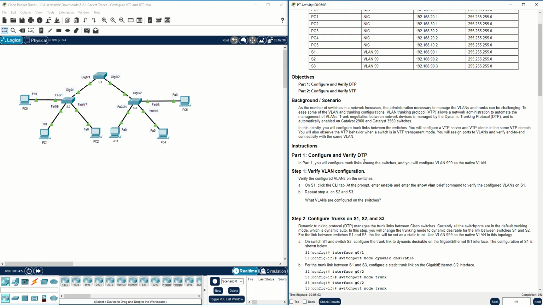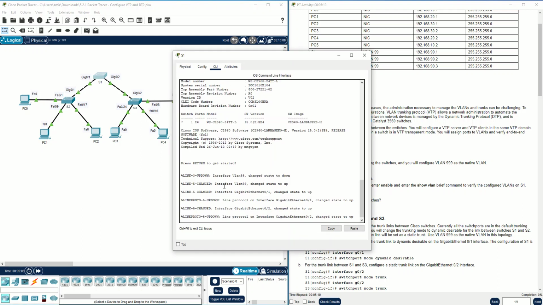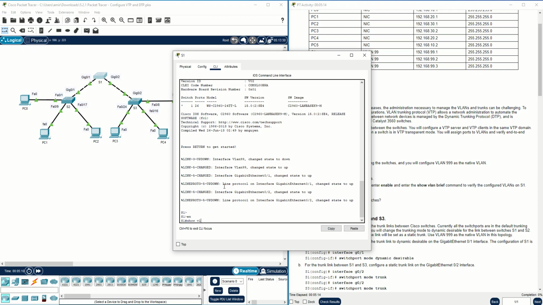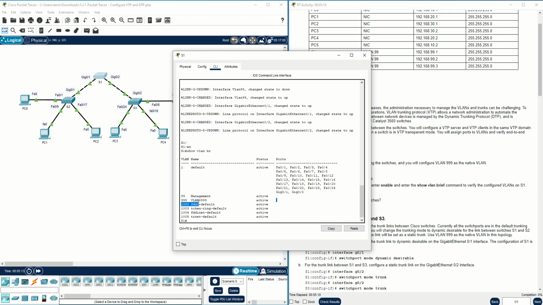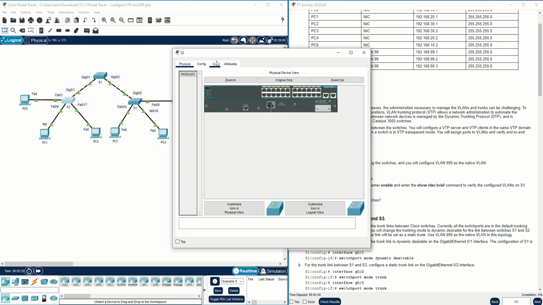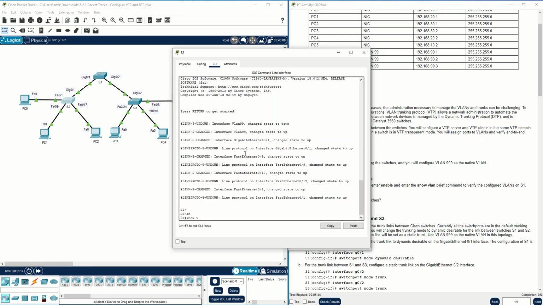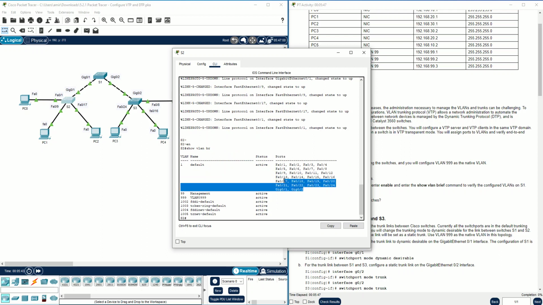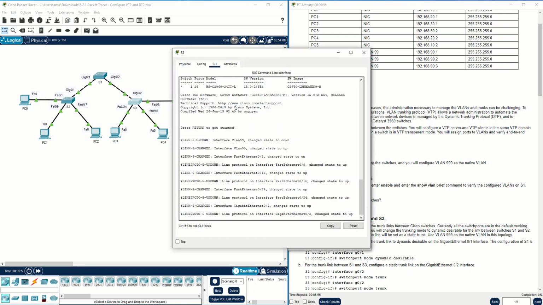First, we should configure and verify DTP. First, we should verify VLAN configuration. We can go to switch 1, switch 2, and switch 3, and right here show vlan brief, and you can see we have two VLANs here that we have already created, 99 and 999, and the rest of them, such as 100, 1000, 2, 3, 4, 5, are there by default in all of the switches. It's the same process for switch 2, we only want to check, and all of the ports you can see here are assigned to default VLAN 1 by default.